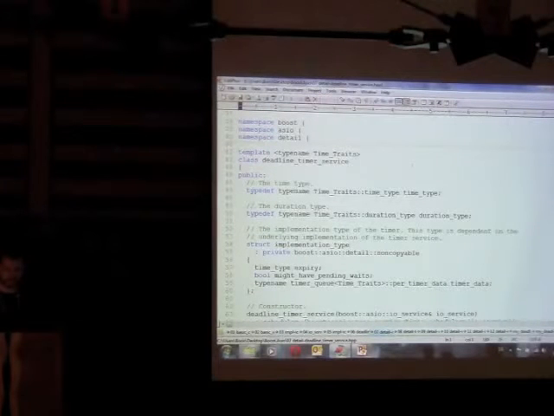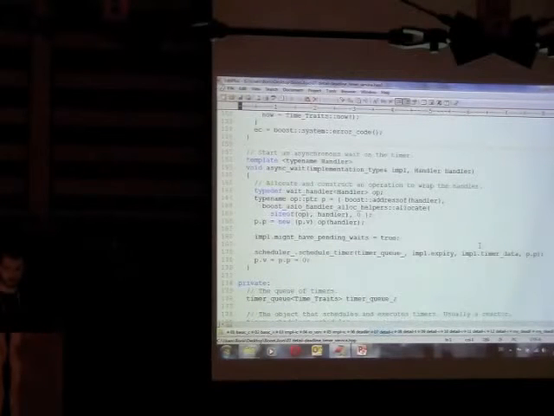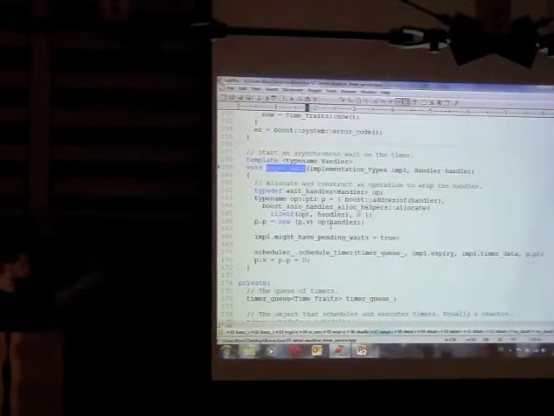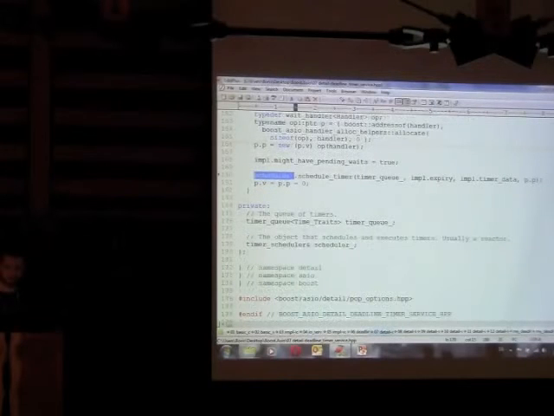Here's again the deadline timer service. So we should again find somewhere our async wait. Here it is. Now we see there's not another call forwarded, there's now a little bit more happening. Here is now a scheduler used. The scheduler has a data type timer scheduler.